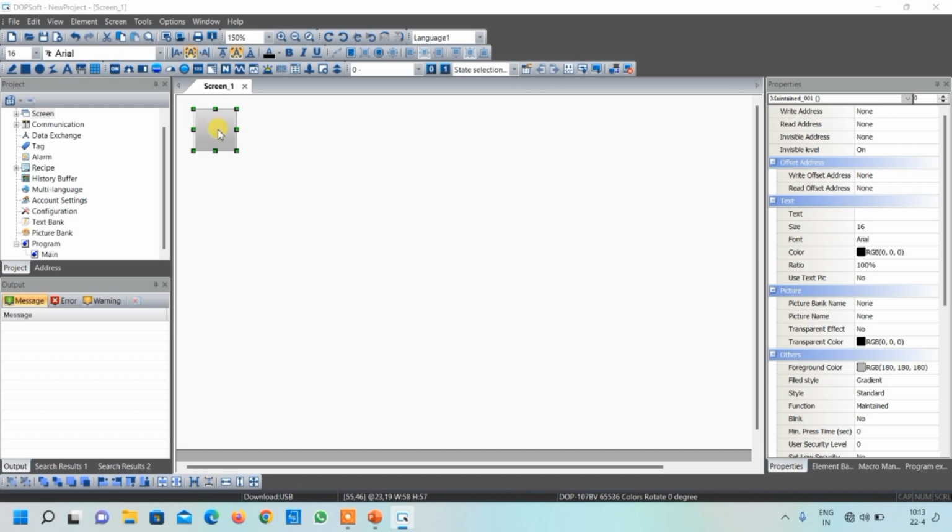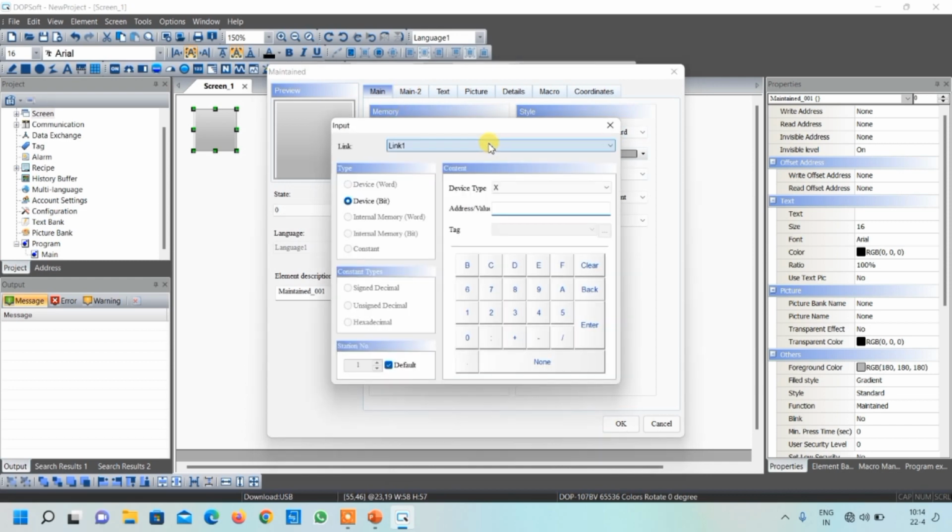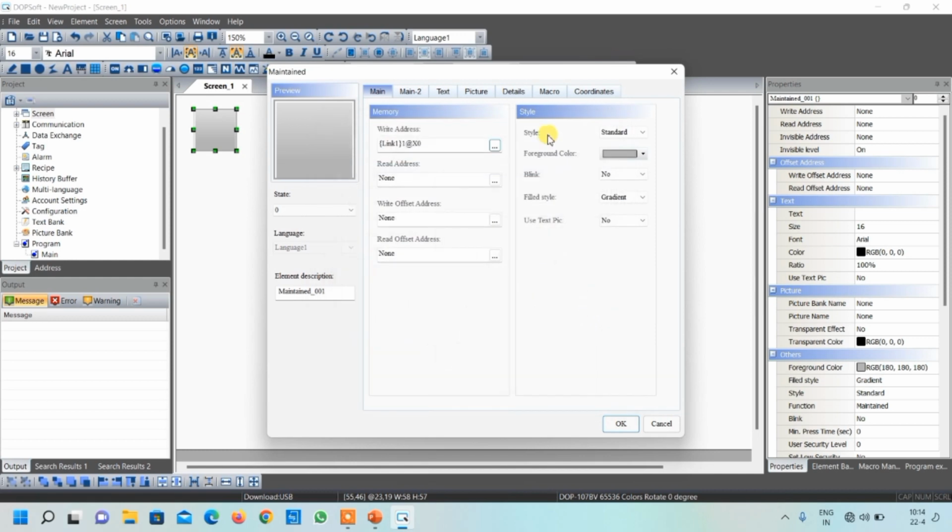Double clicking it, this dialog box will open. First of all, we will write an address to it here. Now this is our input, and in programming PLC, what we denote input as X, and here I will write X0. So my input X0 of PLC, this will be controlled in HMI from this box. Okay, just click on enter.